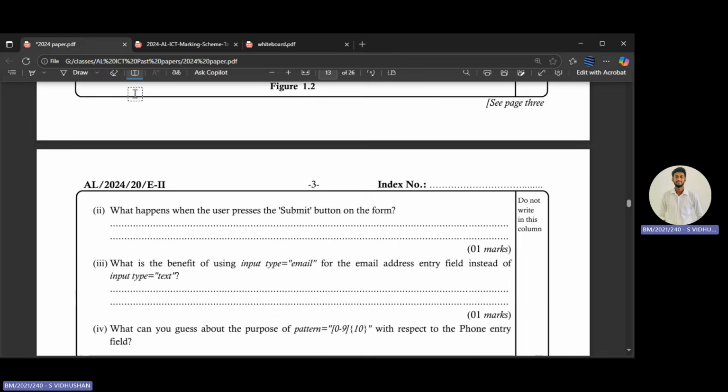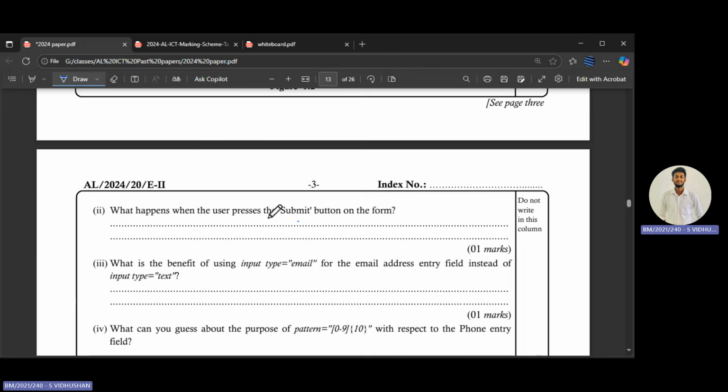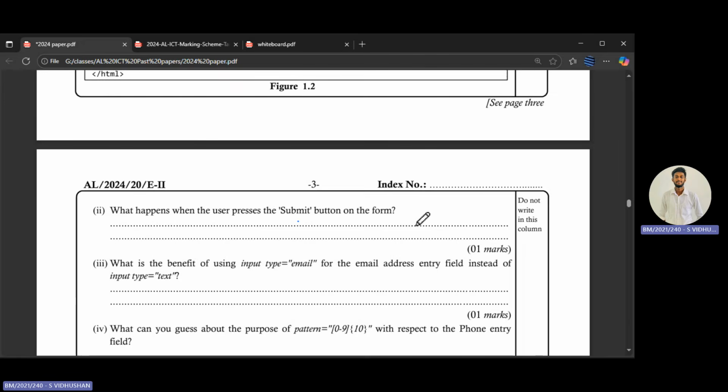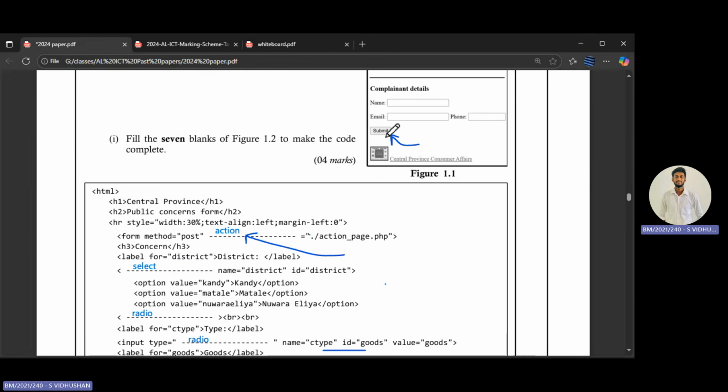Now here you can see the question. What happens when the user presses the submit button on the form? So what will happen, students? When the user clicks on the submit button, what will happen? The action_page.php file is executed. No? So whatever this action says, the page.php file will be executed, right?